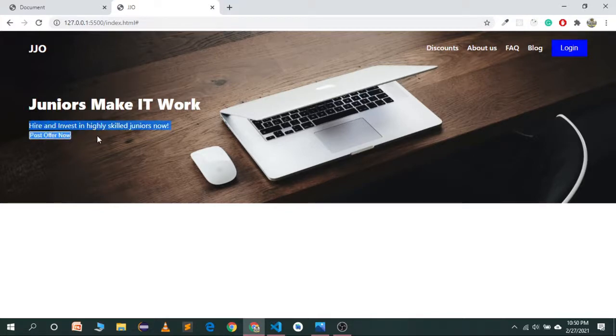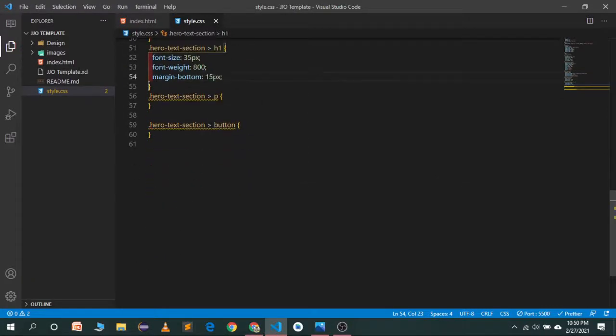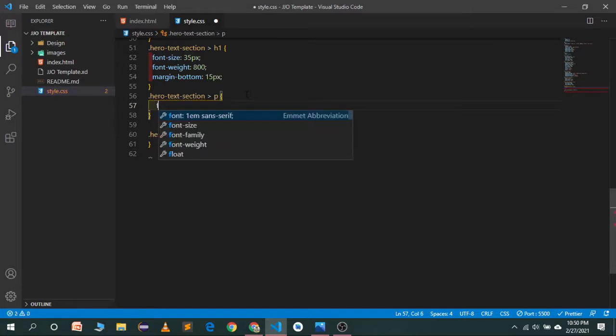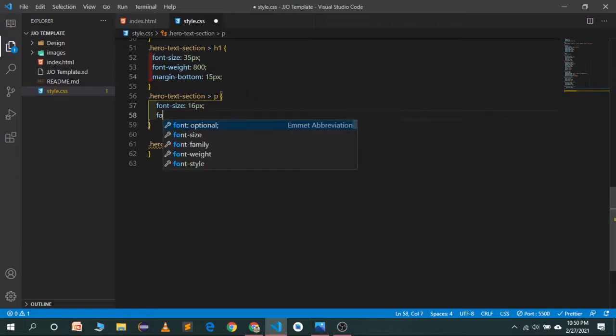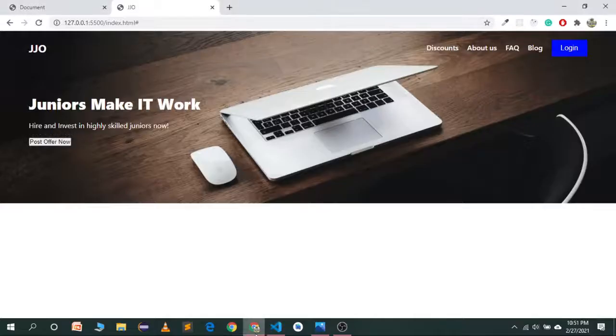We just want to style the paragraph and the button. So let's go to the p tag that we already have written. Give it a font size of 16 pixels, font weight of 400, and margin bottom. It will be 15 pixels. Let's save it, and now you will see we have a margin bottom.